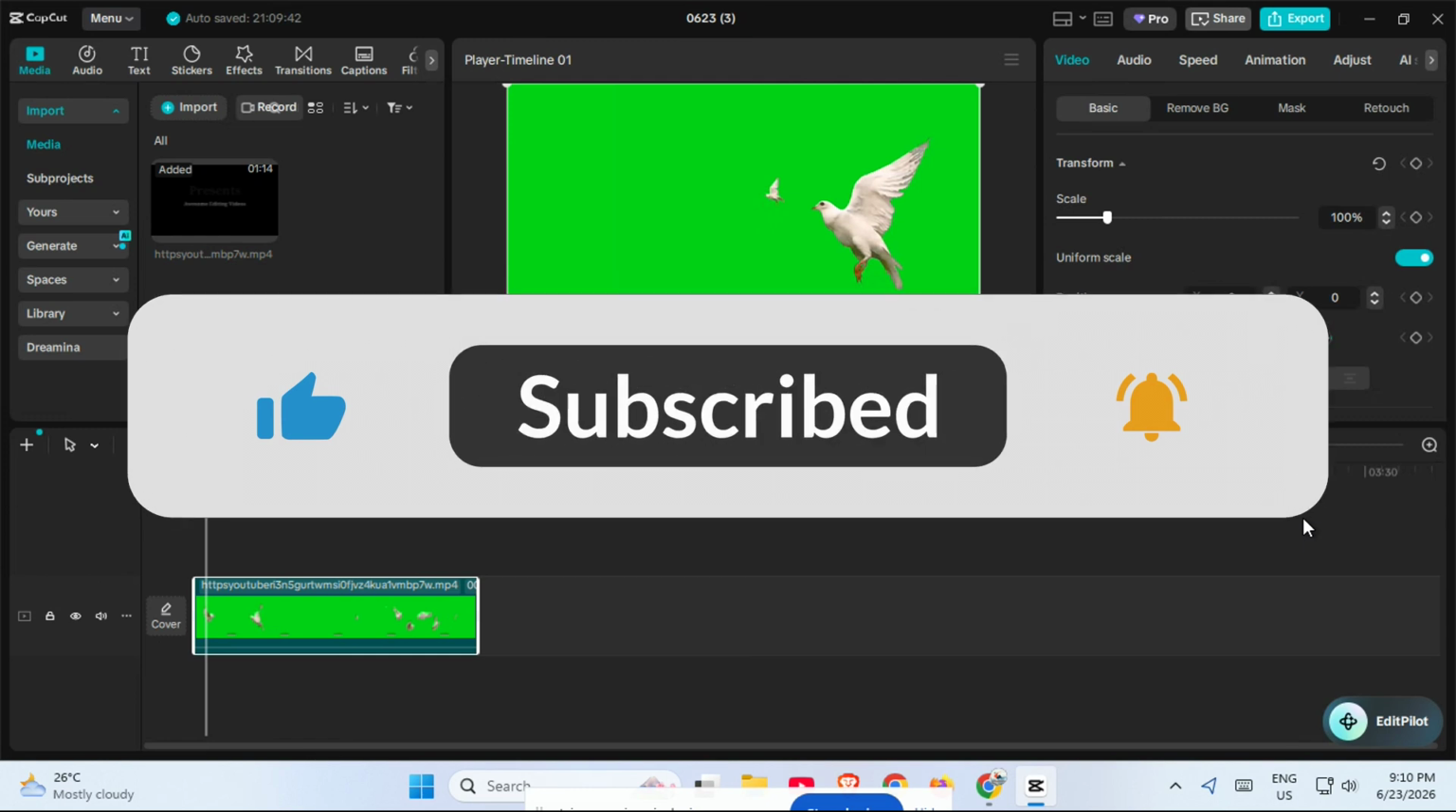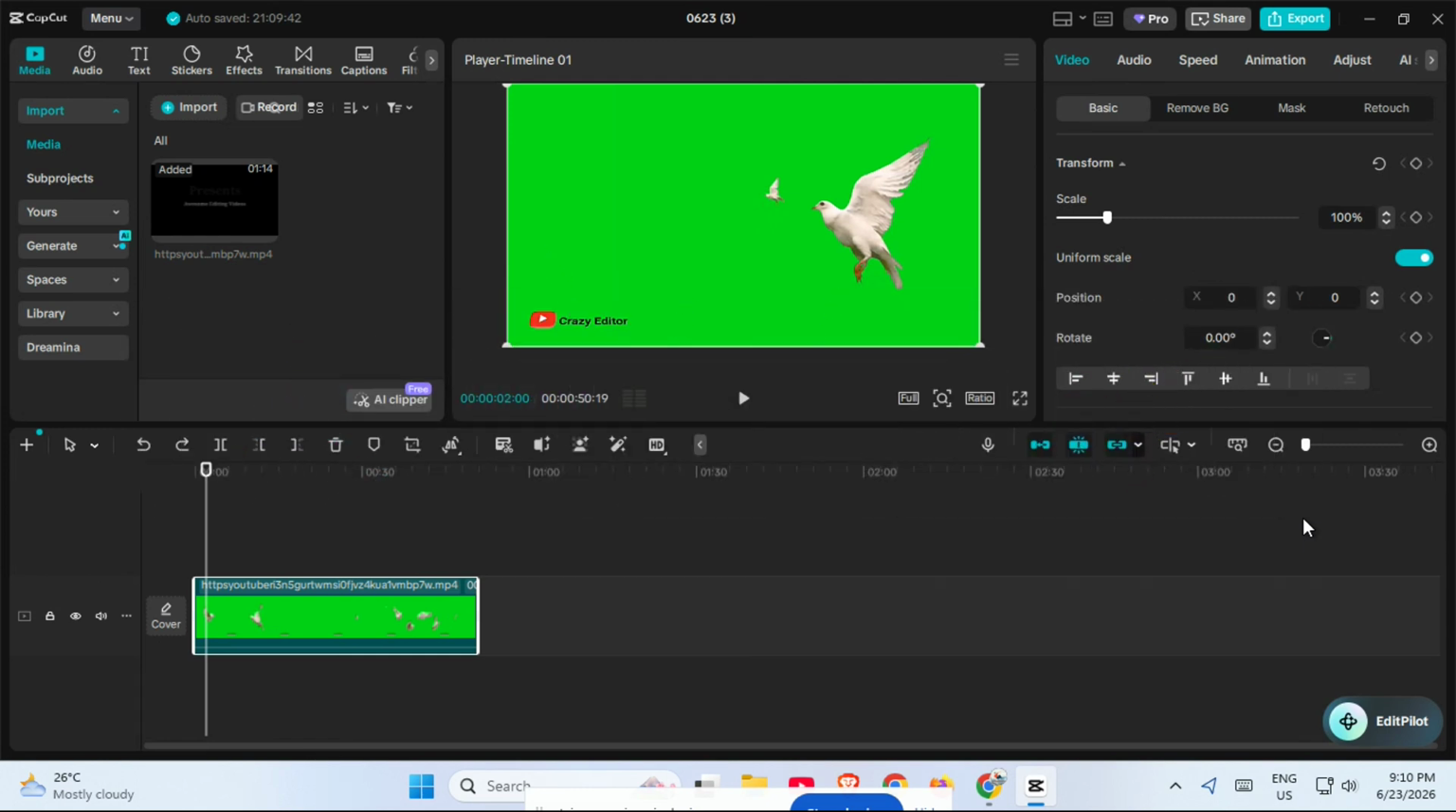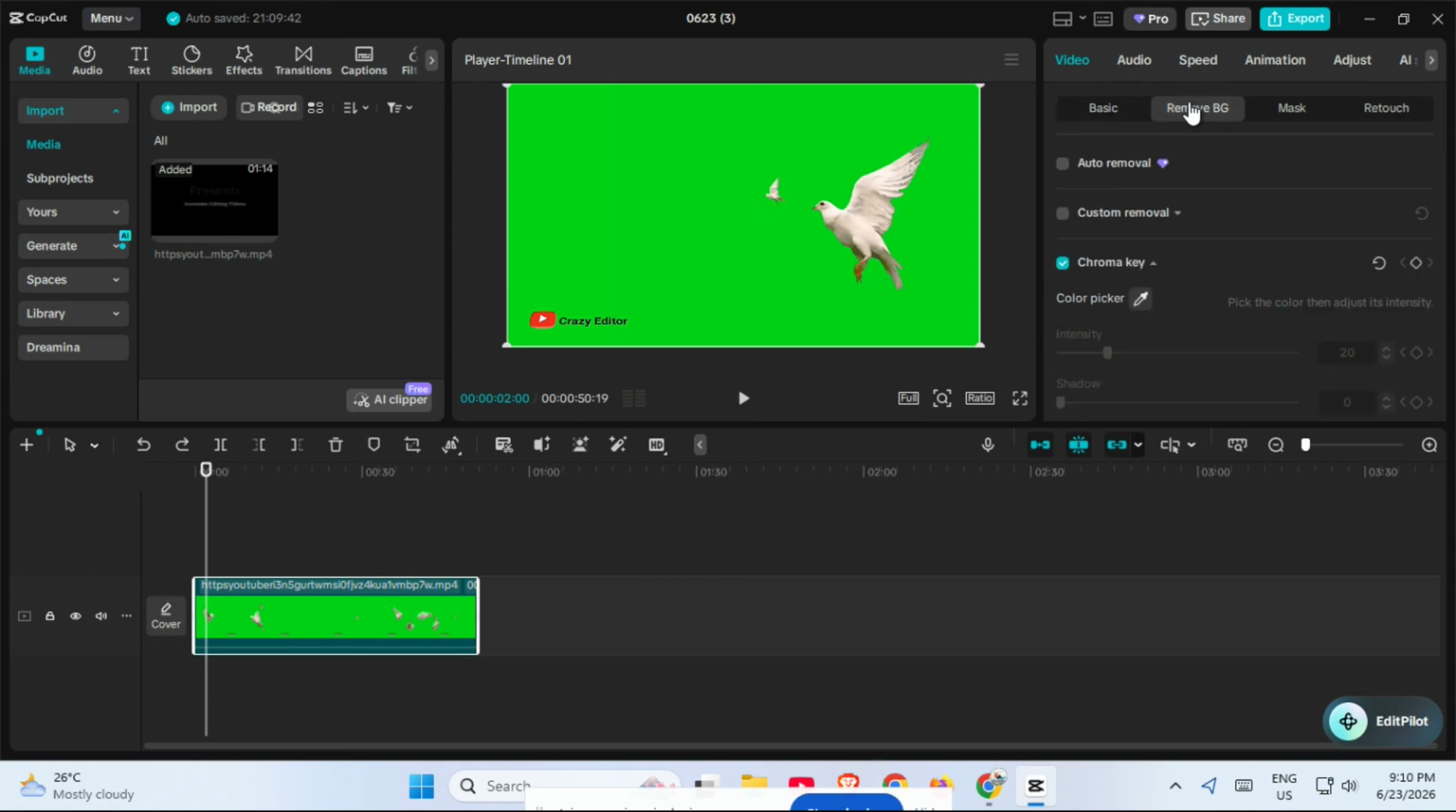Alright, let's jump in. First, open your project in CapCut and make sure your green screen clip is already placed in the timeline. This is important because the Chroma Key settings only work once the clip is selected. Click on the green screen clip directly so it becomes highlighted. Once it's selected, look at the toolbar and open the video options. From there, go to Remove BG and then choose Chroma Key. This is the tool CapCut uses to remove a solid background color like green.